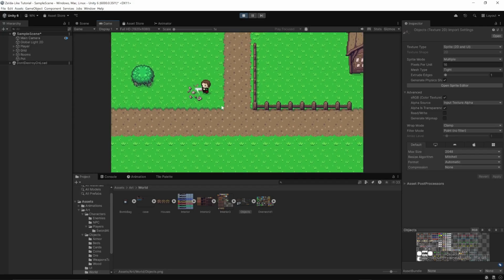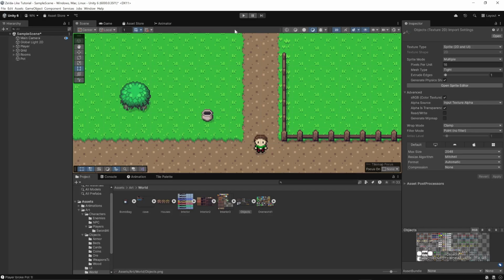So you walk over here and you hit the pot and it breaks. I still have to figure out why the pot doesn't fully disappear. It could just be a mistake on my end. But nonetheless, let's go over how this is done.